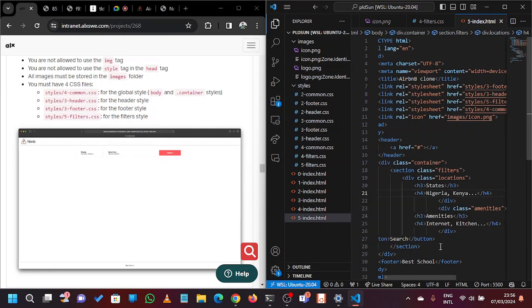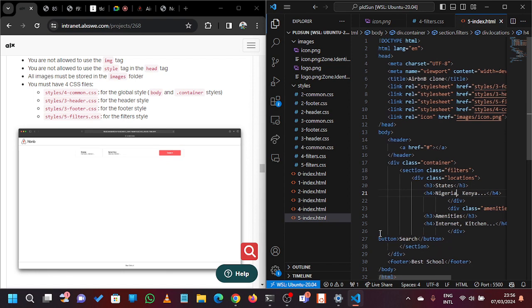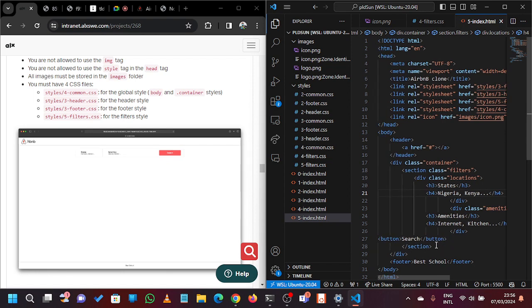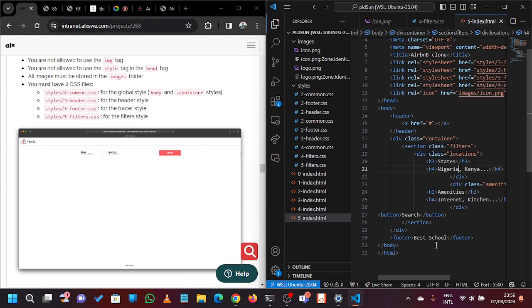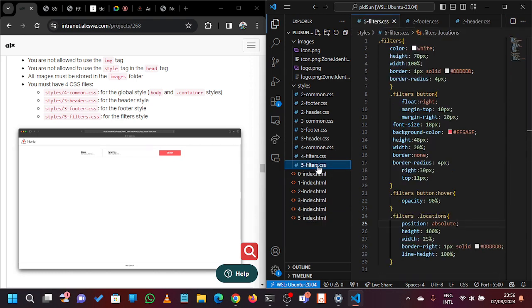And then the button. I hope this button is not cut here. The button search, and then finally that. I think that's okay. So now let's come back here, then come back to 5 filter.css. Yeah, our code is actually good in the main index.html. That file is okay. So now we only have to tweak around with these CSS files here.